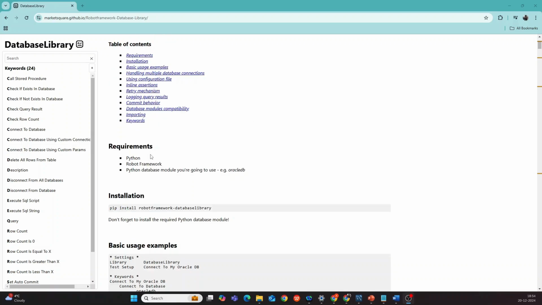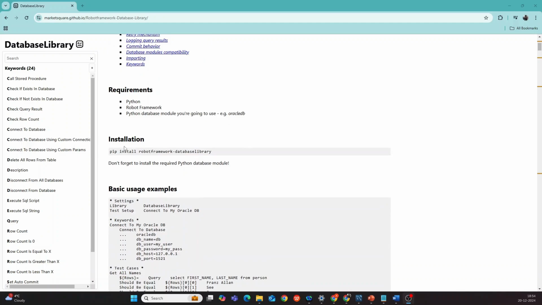Let us skip the requirement section as we already have the prerequisites needed. We already have Python and Robot Framework. Let us go to the installation section. In the installation section, it clearly says how to install the Robot Framework database library. We can install it using pip install robotframework-databaselibrary.